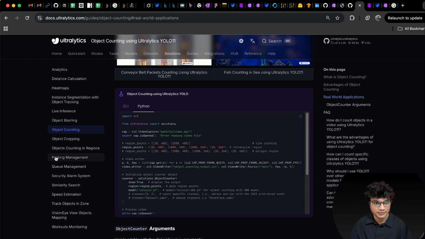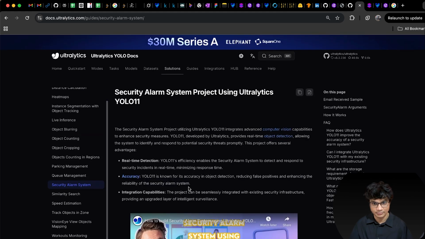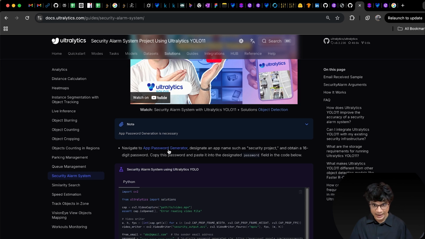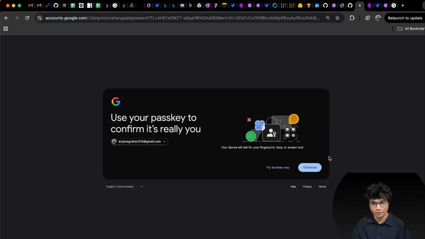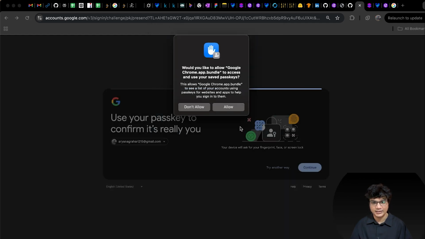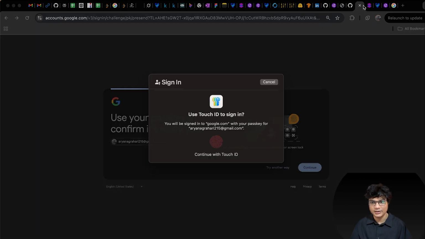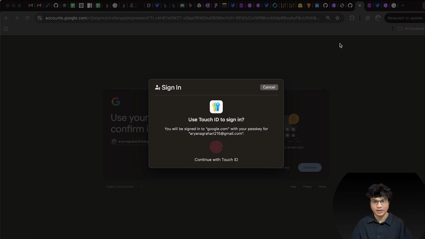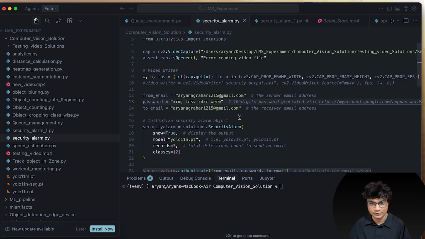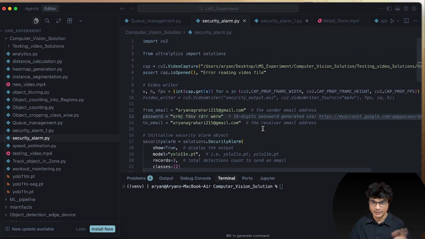If I go here to the security alarm system, you can see that you need to first set up something. Just navigate to your app password generator, which is provided by Google. Press continue, and let's say I allow it, and I will get some kind of key. On my mobile phone I will get a nine-digit alphanumeric code. Once I get that, I am going to paste it over here, in the code provided in the repo.